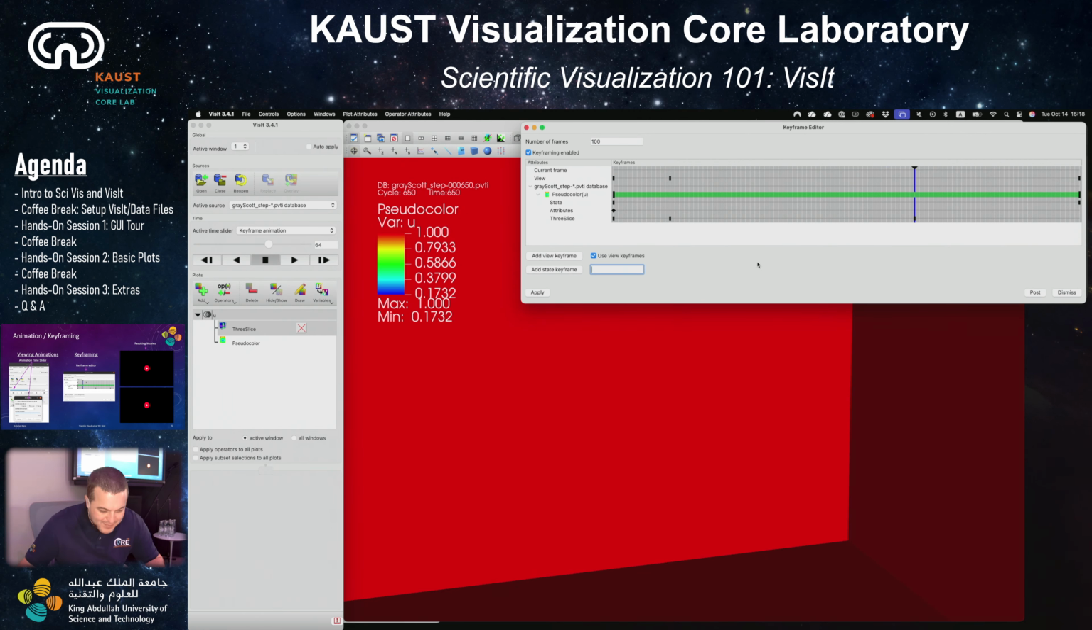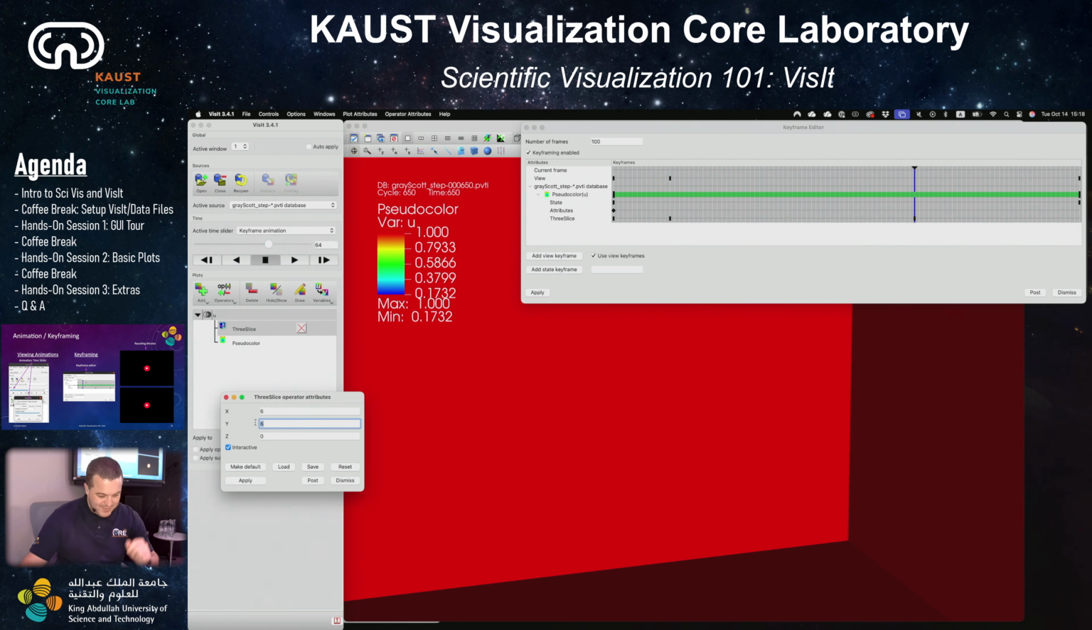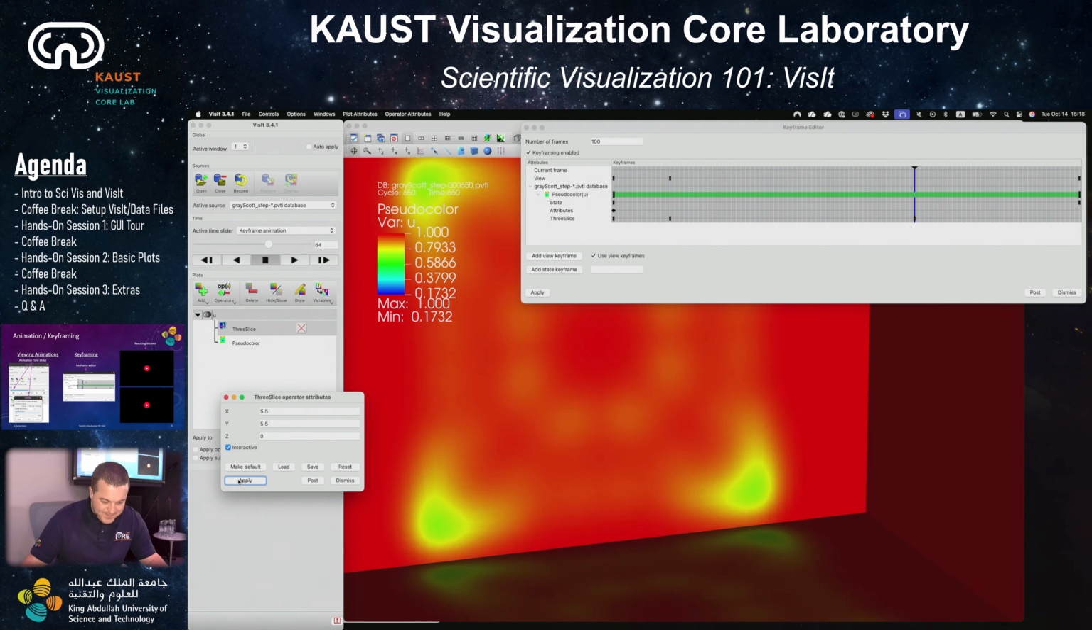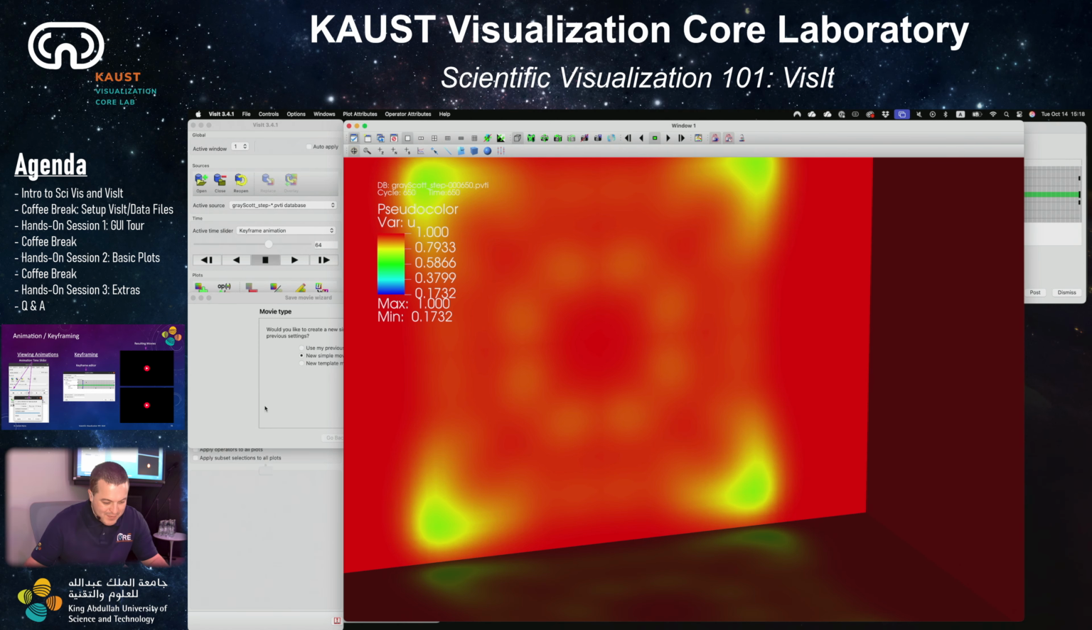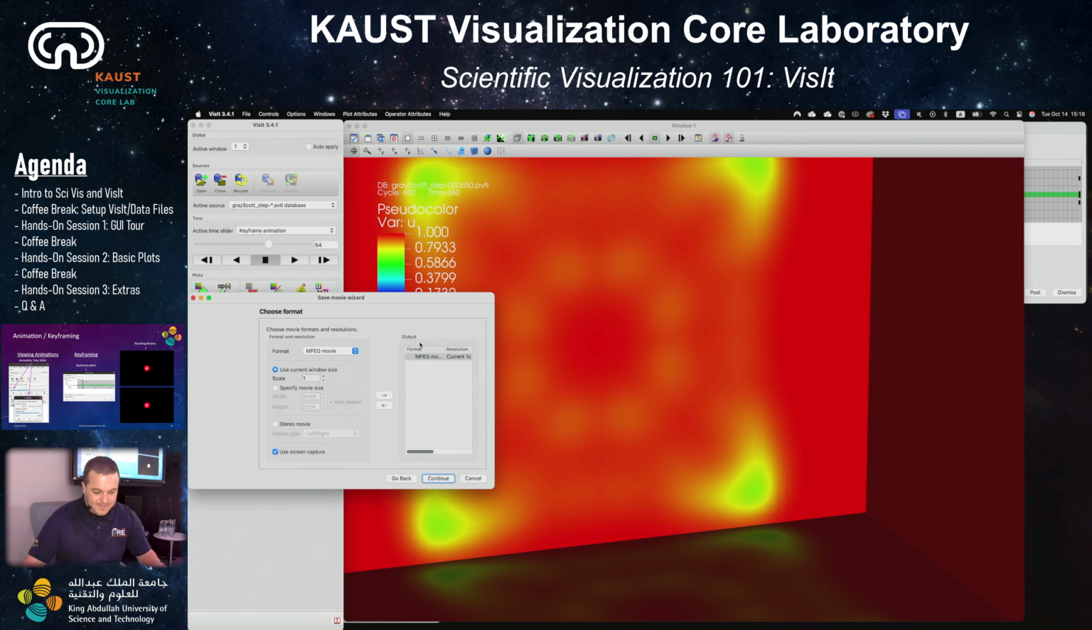I will change these keyframes to something different. 5.5, so it doesn't go away. 5.5. That's a little better. Okay. So yeah, now like I said, if you want to save the movie, it's the same thing. Just save the movie again. Movie dash keyframes.